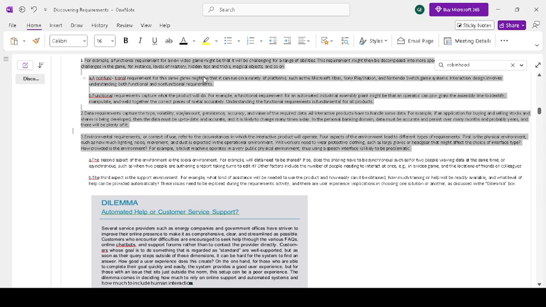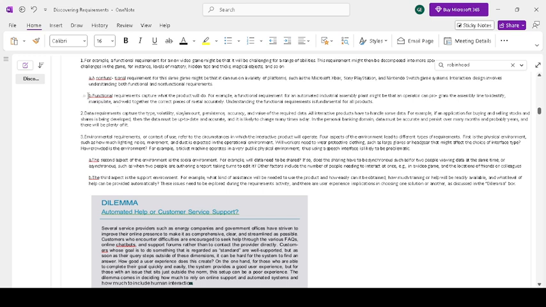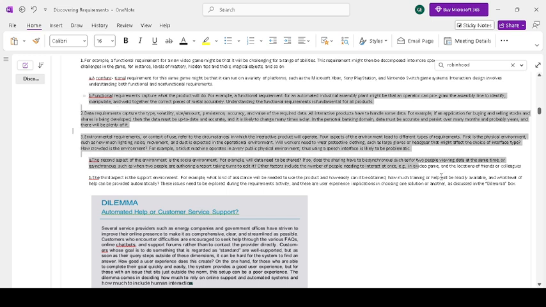Interaction design involves understanding both functional and non-functional requirements. Functional requirements capture what the product will do. For example, a functional requirement for an automated industrial assembly plant might be that an operator can program the assembly line to identify, manipulate, and weld together the correct pieces of metal accurately. Understanding the functional requirements is fundamental for all products.